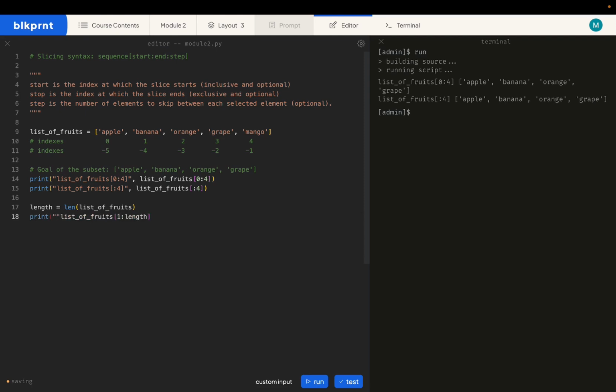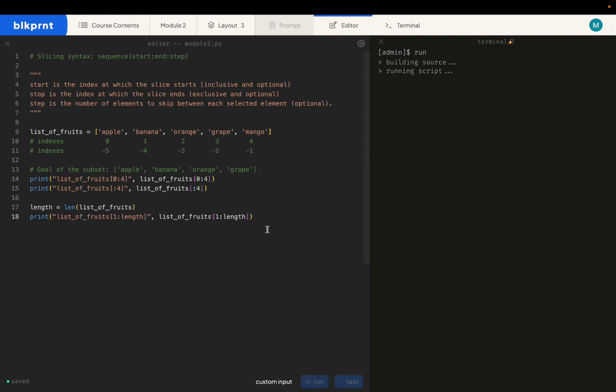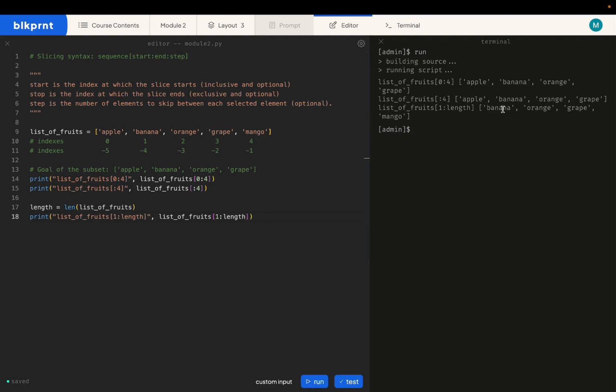Let's also include a string. And let's go ahead and run this. And as you can see, we have banana, orange, grape, and mango.